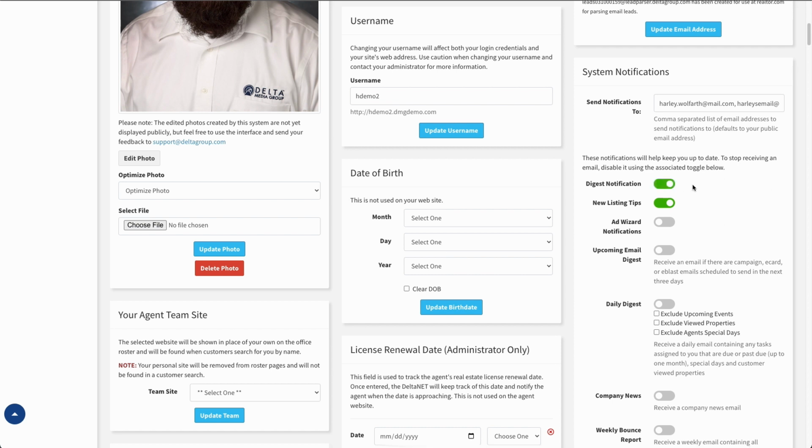So the first one is your digest notification. This is a notice that sends out once a month, and it just gives you information about the activity that's taken place by your leads and your website in the past calendar month.